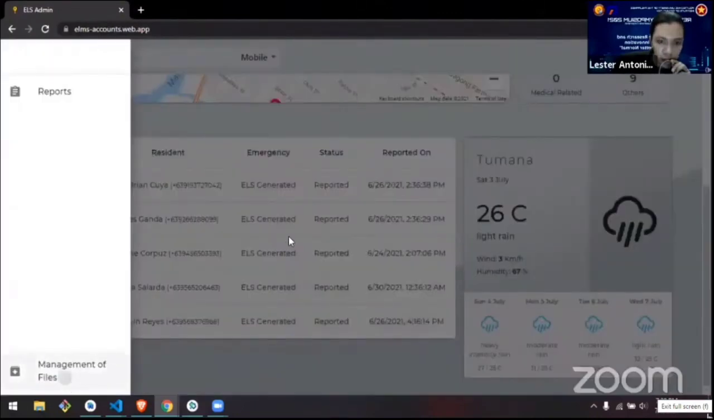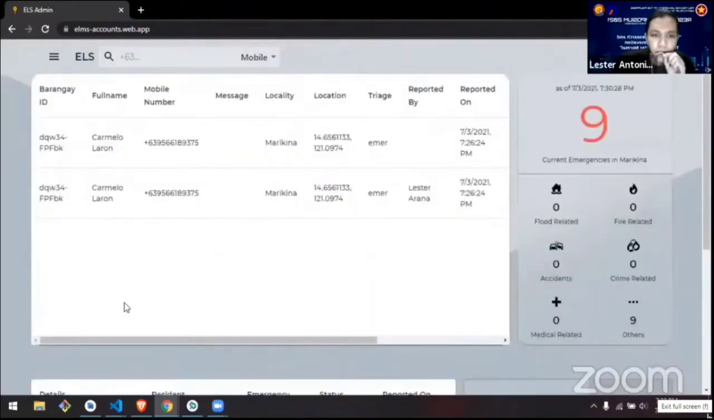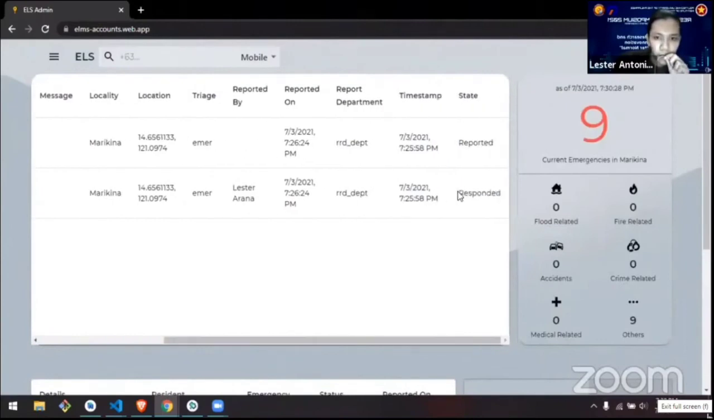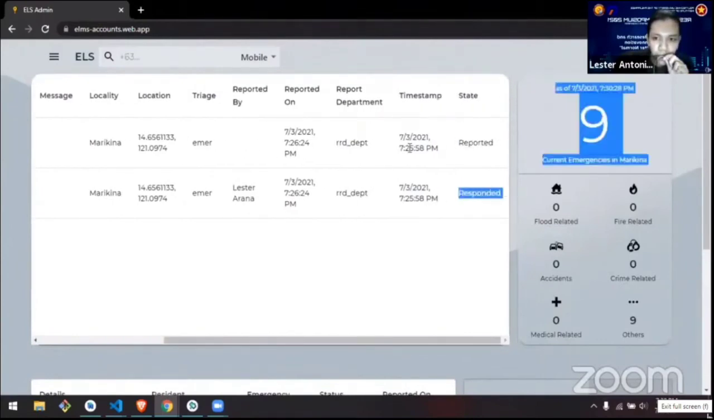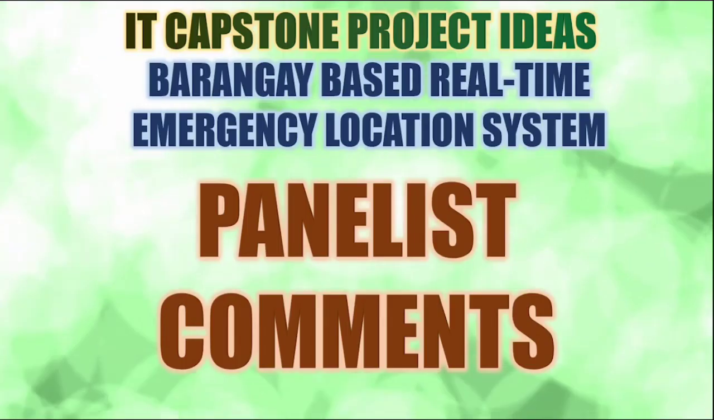Here, this will prompt you to enter your password again. After submitting, you can see the history of Carmelo Laron's information, which was reported on 7/25 and was also responded to on 7/25. And that concludes our system application. Thank you very much.